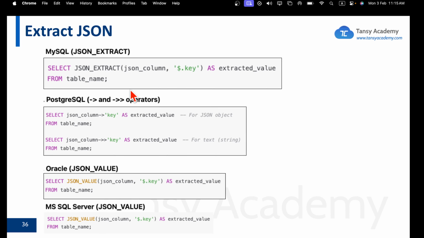So this is the select syntax for different platforms. In MySQL you use a keyword called JSON_EXTRACT, and then you mention the JSON column name and the key that you are trying to extract as part of your select statement. In Postgres, you have to use the greater than symbol with a dash before it, and you can also use the double greater than symbol for text strings as opposed to a JSON object. We'll see an example of this.